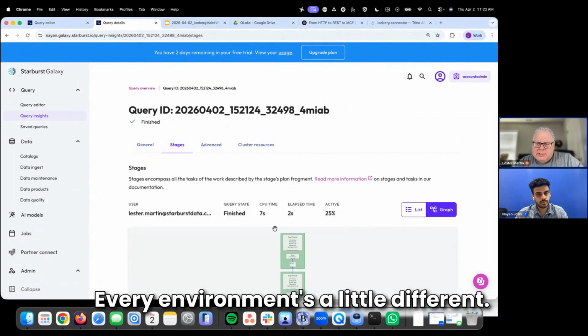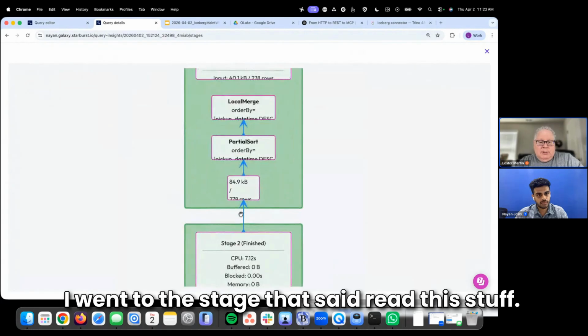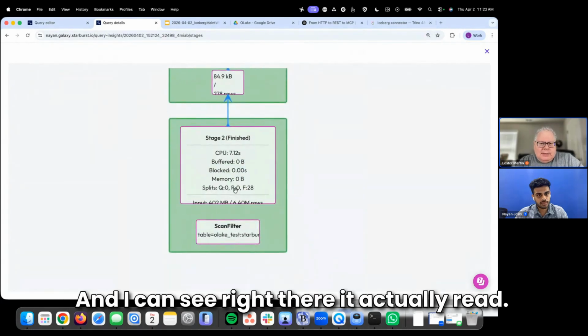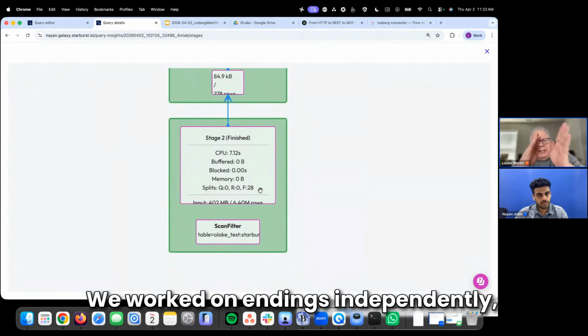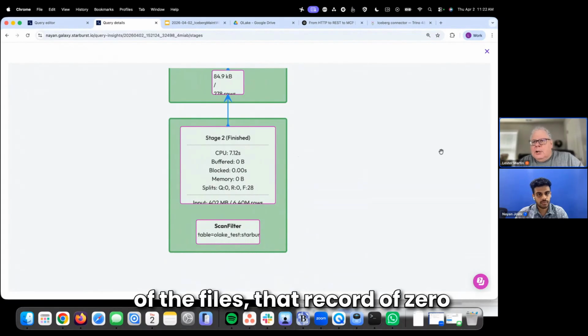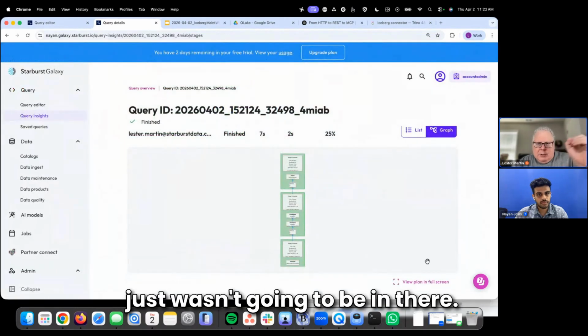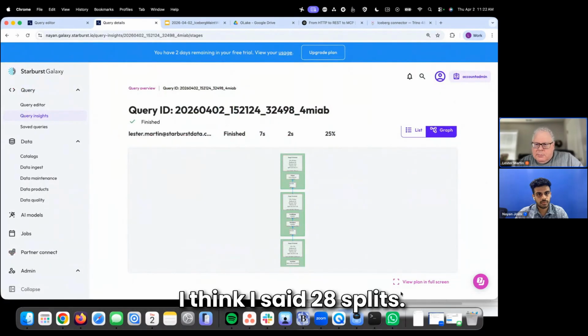Every environment's a little different. This is Trino's land. I went to the stage that said read this stuff, and I can see right there it actually read, it used about what they call 28 splits. So we worked on things independently. It was smart enough to realize some of the files, that record of 0 just wasn't going to be in there. So we got a lot of pruning, and that's all good.